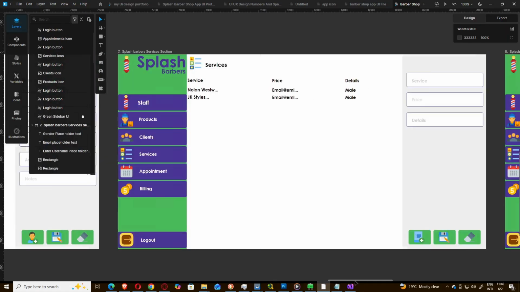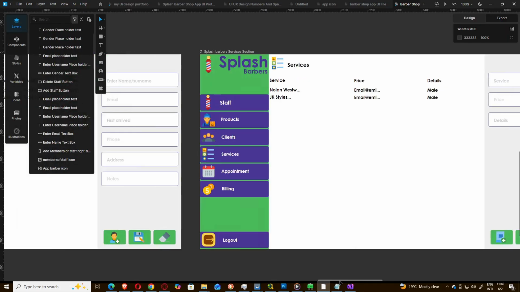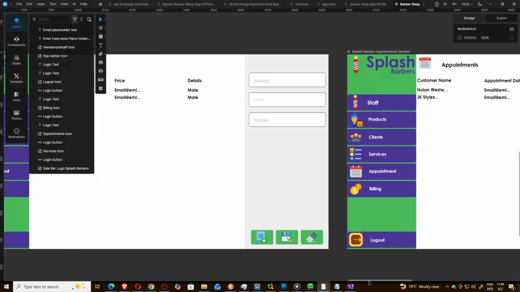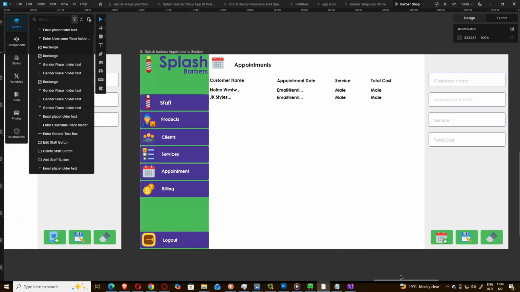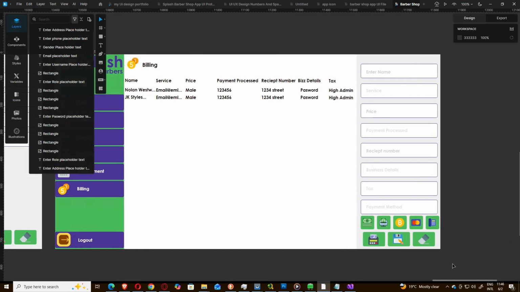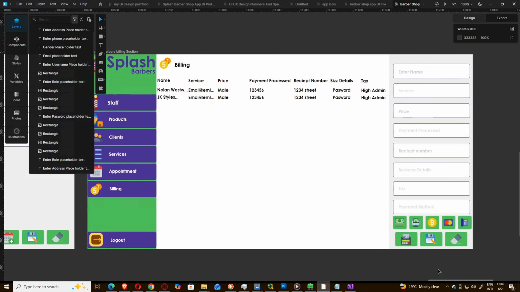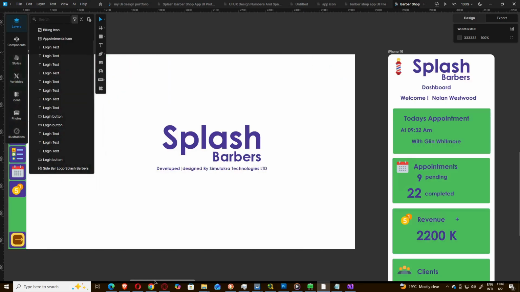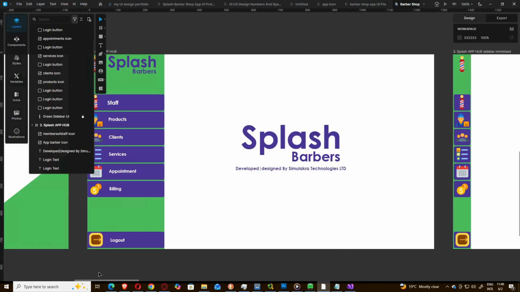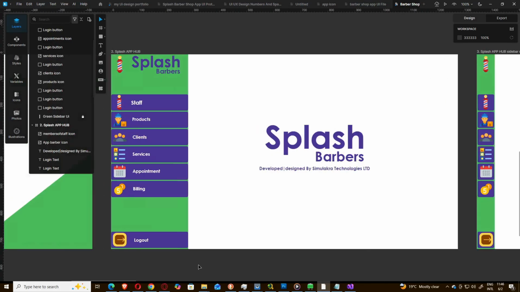So let's just scroll all the way to the end here. This is the services section, this is appointments, and this is billing. This is what everything looks like in the UI design tool. So we are here. Let's get started with setting up the technical aspect of everything.